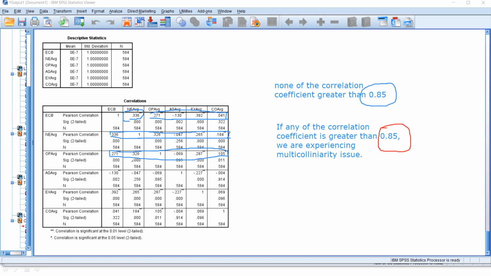If the correlation coefficient between any two variables is more than 0.85, we get a small issue. We call that a multicollinearity issue. That means the correlation between the two variables is higher than it should be, right? Then it is an issue for our analysis. If we have that kind of multicollinearity issue, we have to remove one variable from our conceptual framework.